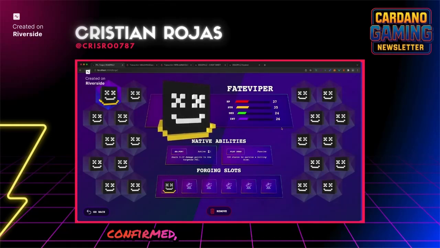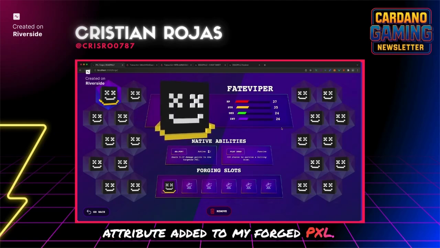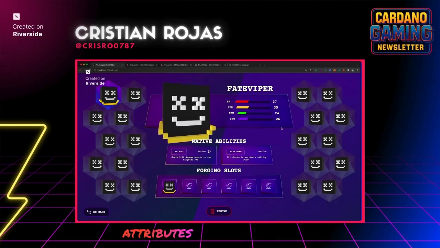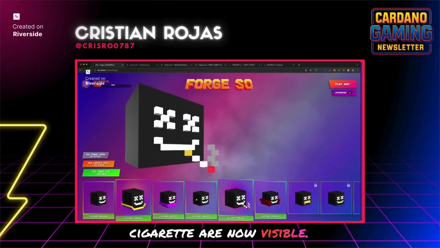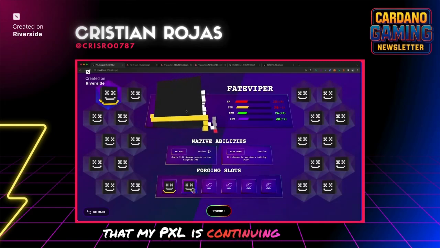When the transaction is confirmed, the interface updates. I can now see the cigarette attribute added to my forged PXL. The slot is filled, and both attributes, the chain and the cigarette, are now visible. This confirms that the second forging action was successful, and that my PXL is continuing to take shape.